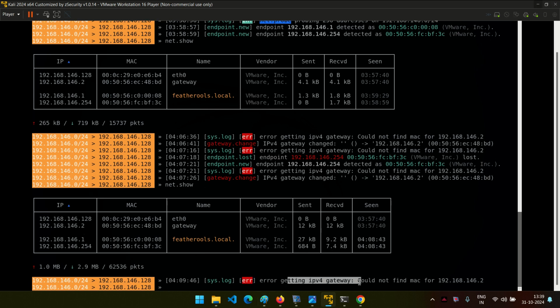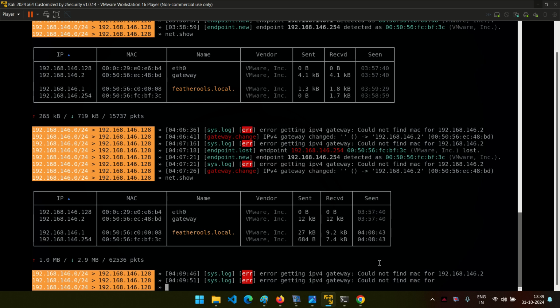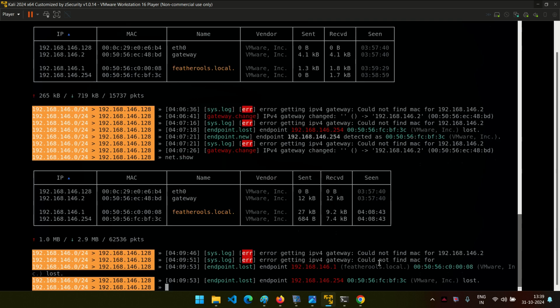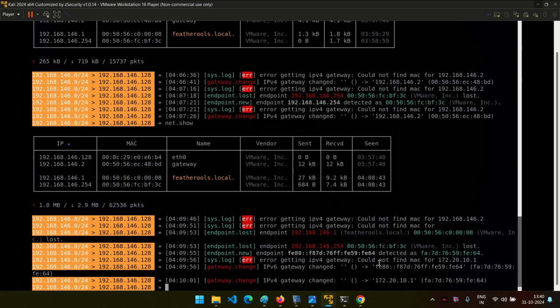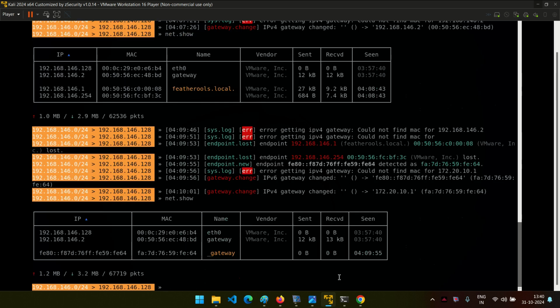So it got disconnected. IP gateway could not find this one. But how was it able to find it before? That's my question. Okay, it got connected. IP gateway change. Okay, now it has changed. Now it has come to the right one. Anyway, net.show. Now everything has become a gateway. That's so crazy. This device of ours has become the gateway itself.